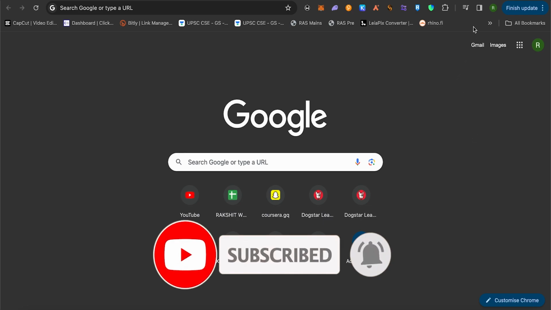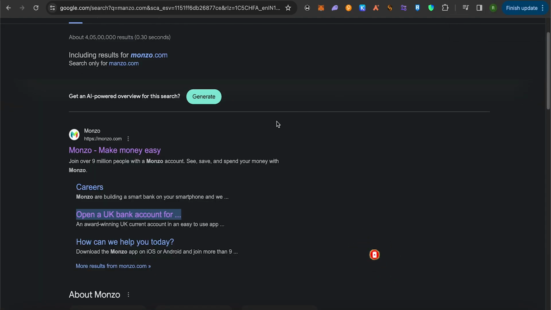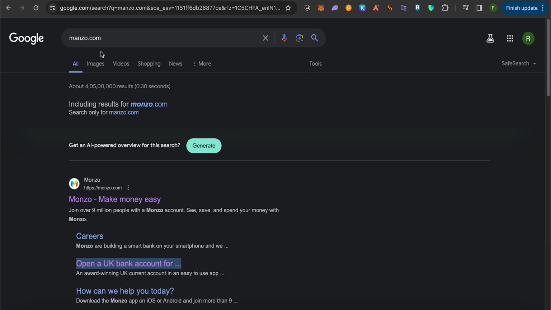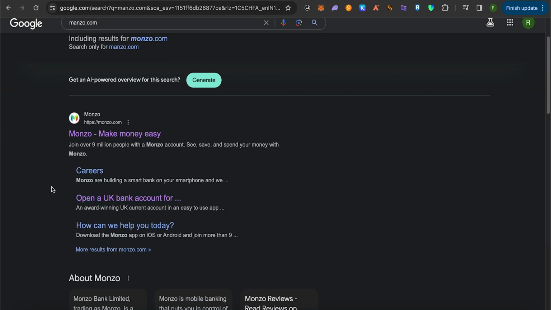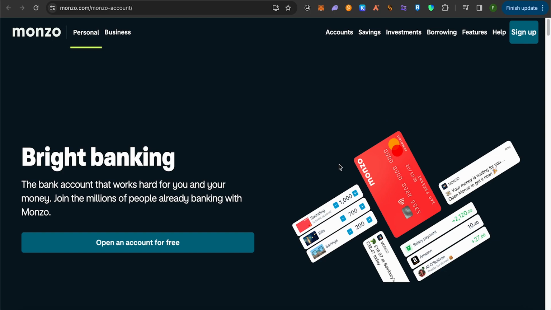Let's see how we can do it. For this, just simply open up your browser and then search for monzo.com, and over here on the search results you will be able to find the option of open a UK bank account, and just simply click on it, and this is where it will redirect you.